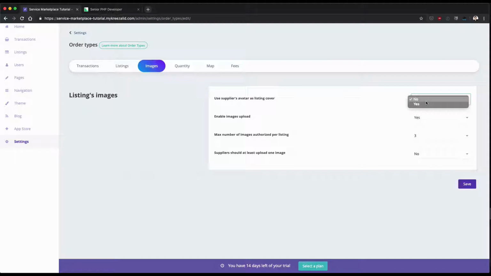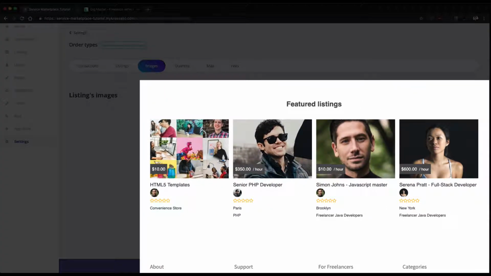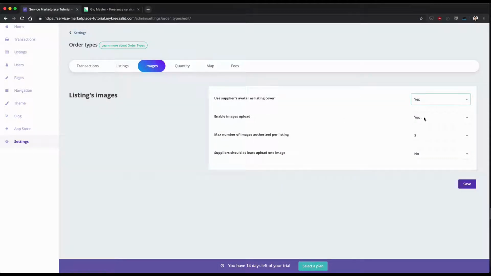First, we want to use the supplier's avatar as listing cover. So when visitors browse the listings, they'll see the seller's pictures. We set the next parameter to yes to enable our users to upload images, and then select the number of images they can upload. And we'll choose the maximum here, which is 3. And we set the last parameter to no, so users don't have to upload at least one image.